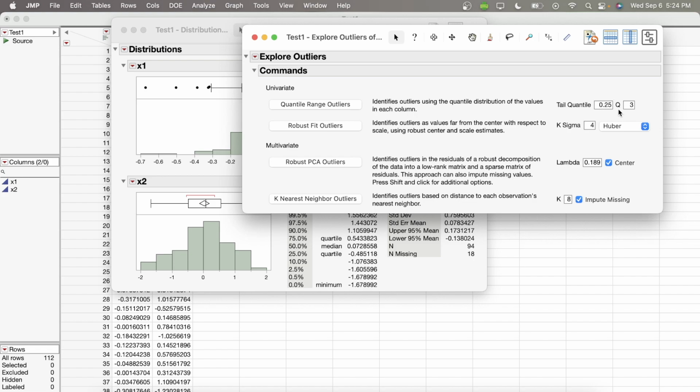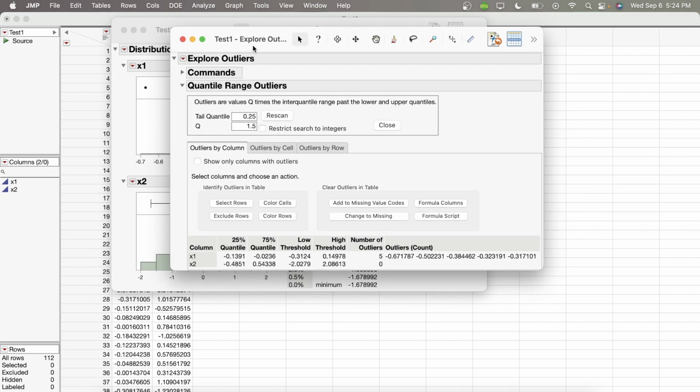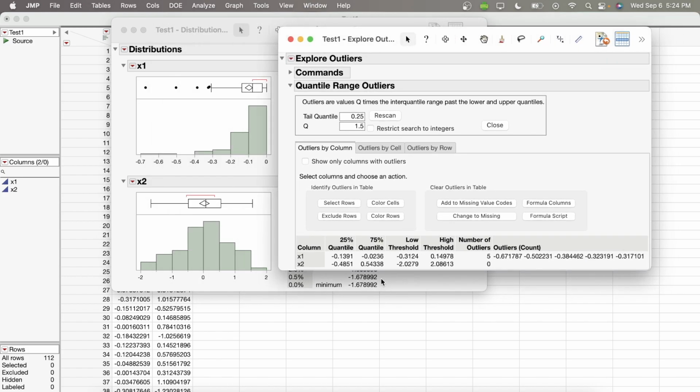This Q here is asking you, how many times away from that interquartile range do you want to be? So if we want to first look for mild outliers, we can put in 1.5 times that interquartile range. And then click on quantile range outliers, and it'll bring up this table here. That'll give you all that information that you're interested in. So you've got your x1, your x2, and over here it'll tell you the number of outliers and then the location of each of those outliers, okay? These would all be what we would consider to be mild outliers, okay?